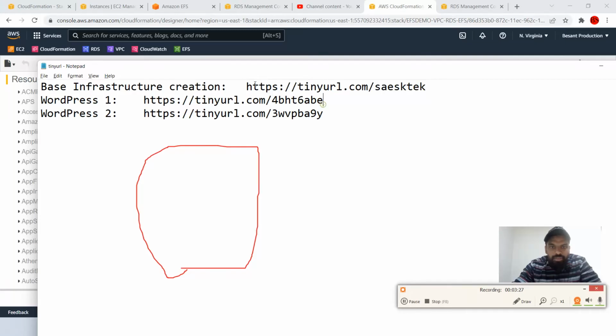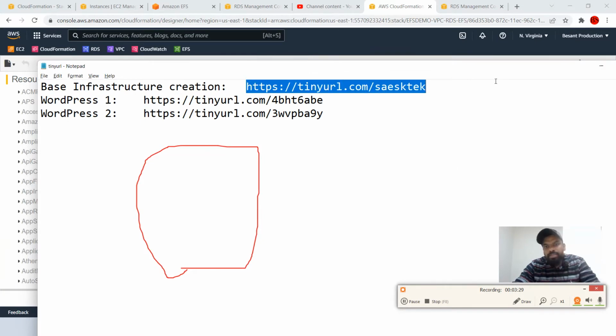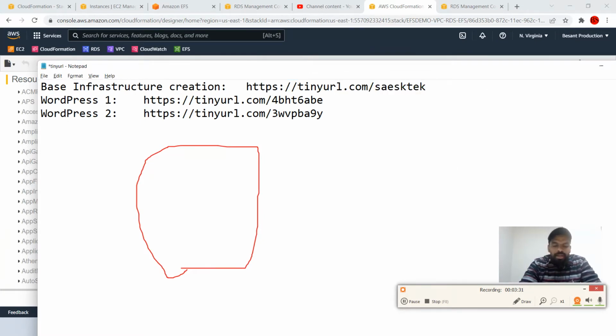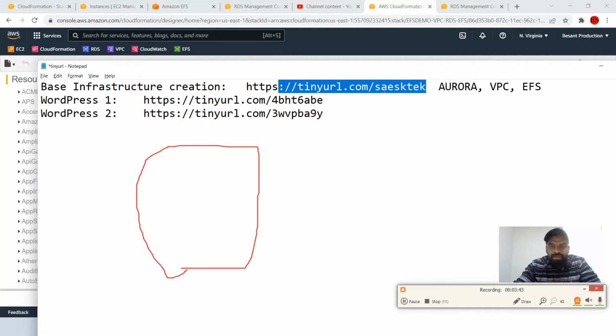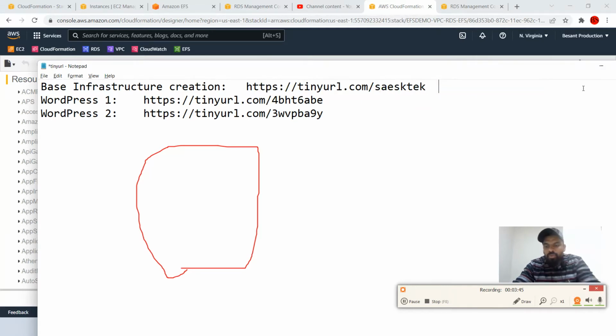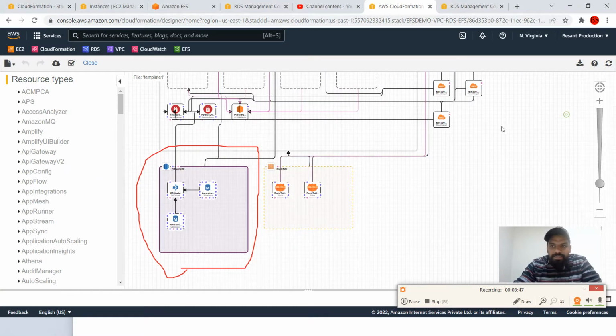So there are three things getting created based on the infrastructure which you clicked on. One is RDS, I mean Aurora, then VPCs and everything, and then EFS. These three things are getting created if you run this stack. Got it? Cool.